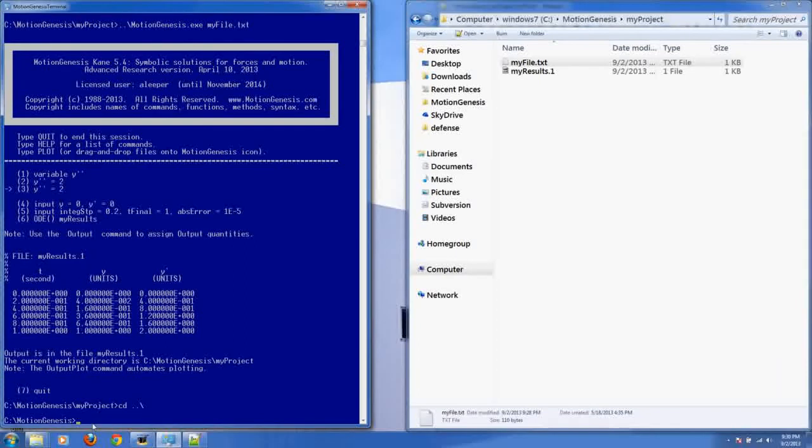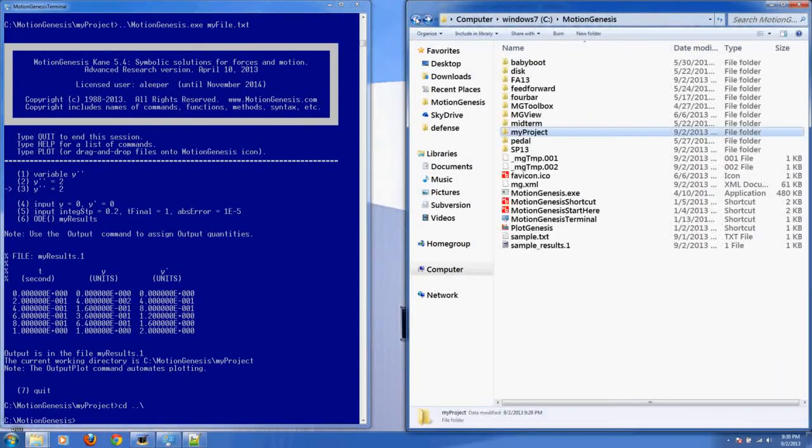So I really encourage you to try this, because it really makes it a lot easier to work with a variety of projects in MotionGenesis if you keep things organized and don't have all your files just dumped into one giant folder.